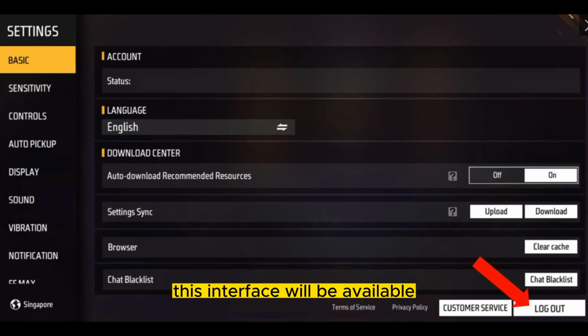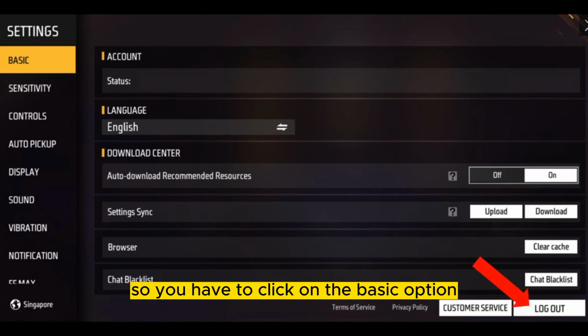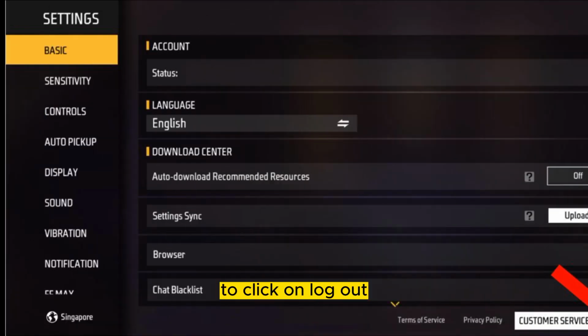This interface will be available like basic, sensitive, control, so you have to click on the basic option. Now at the bottom right corner you can see a button, log out, so click on log out.